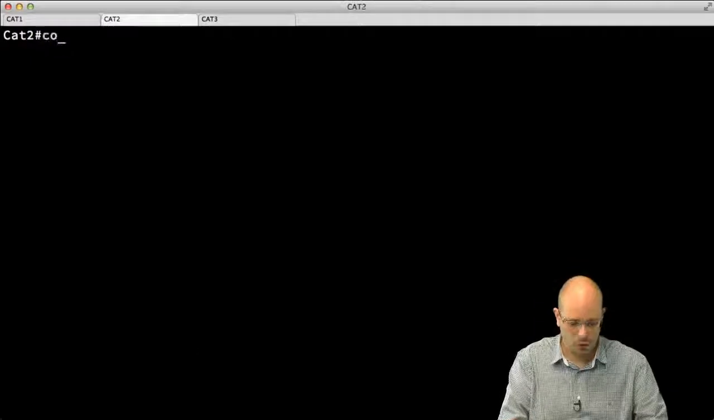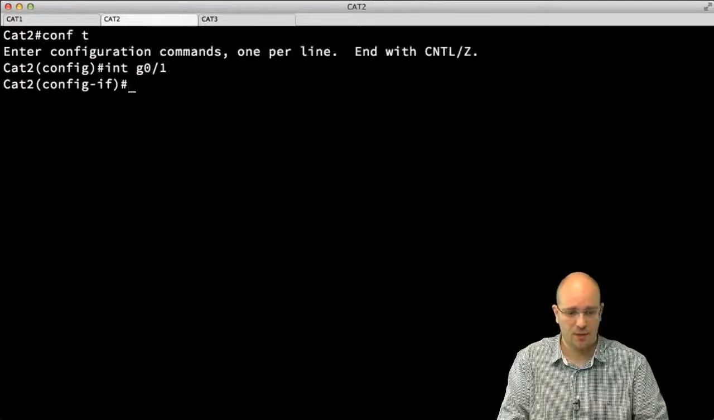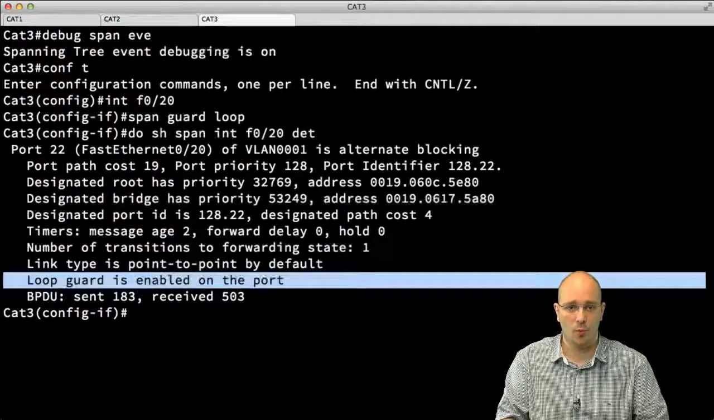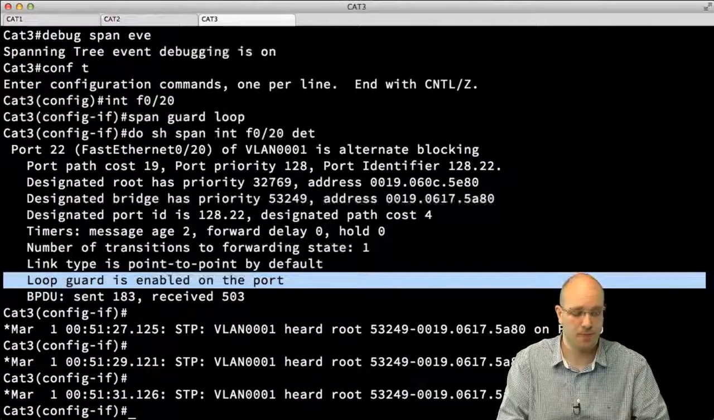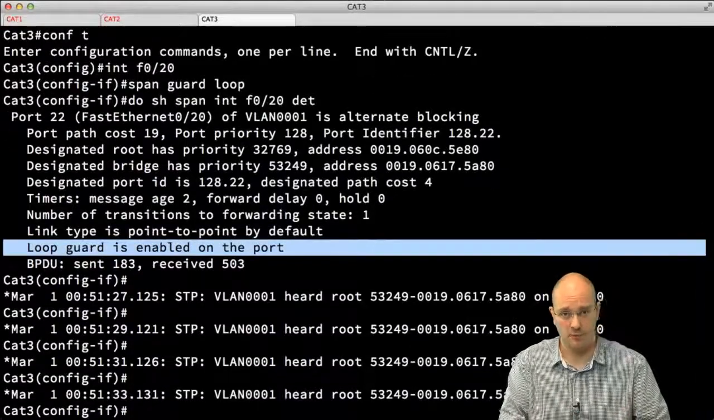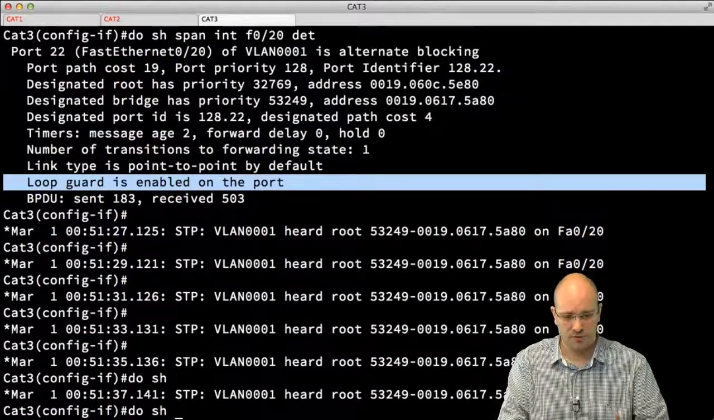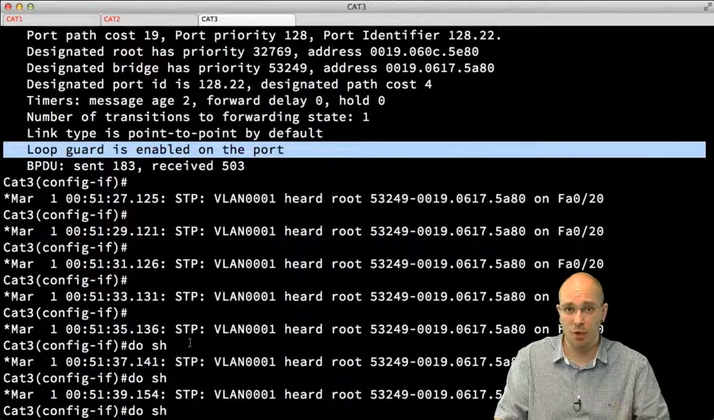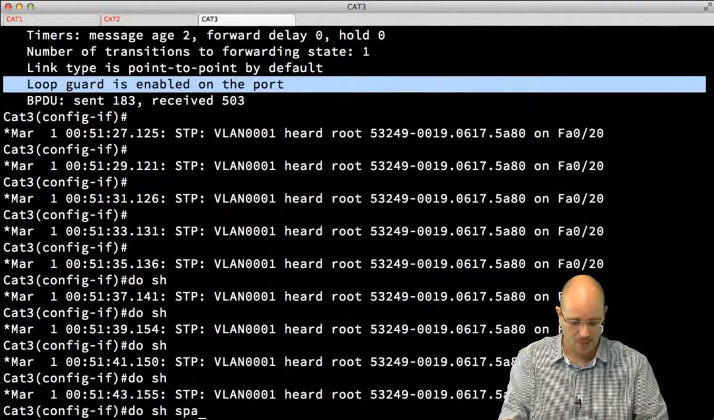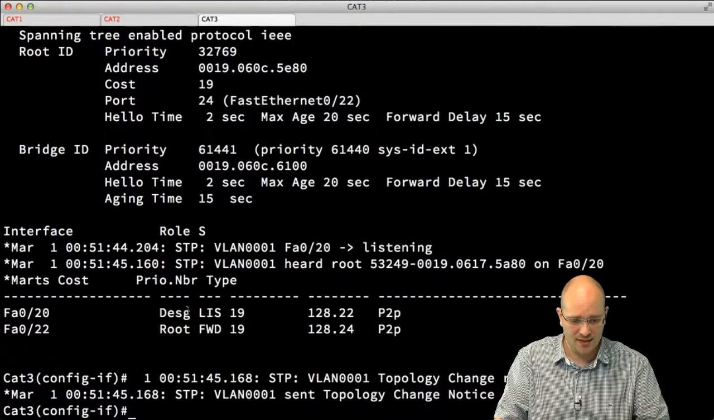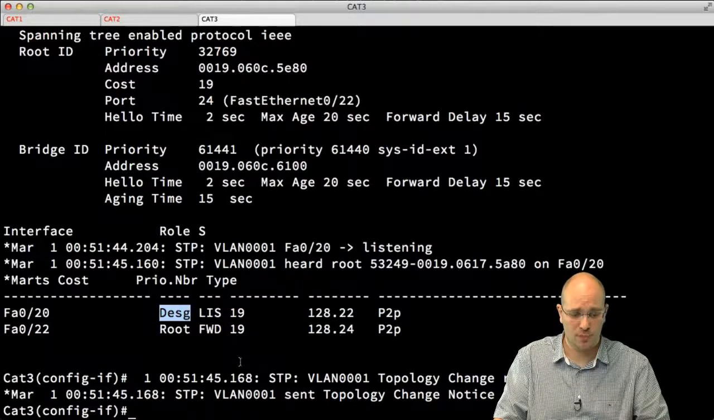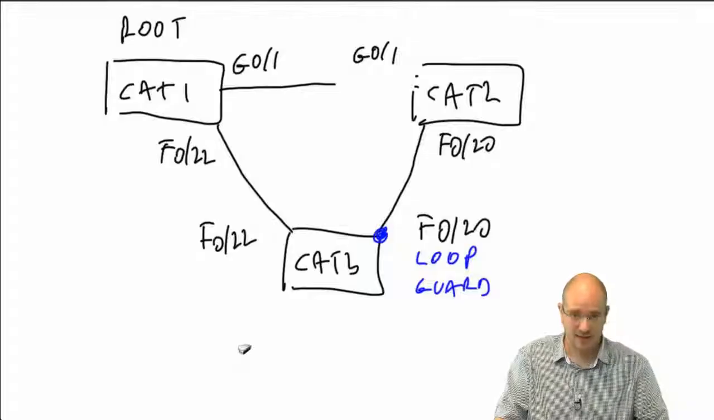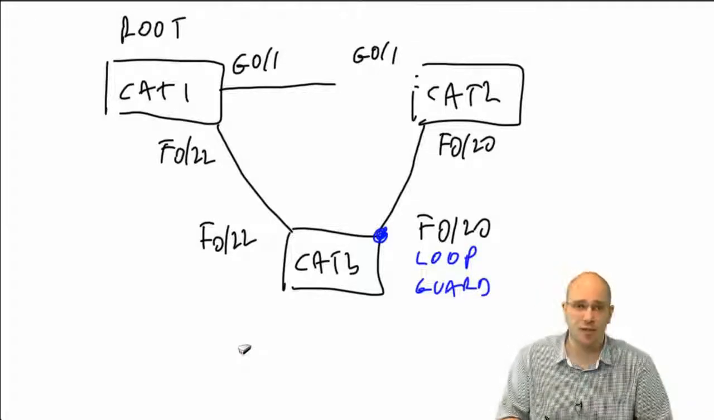Now I'm going to go to Cat2 and shut the link down between Cat1 and Cat2. When I do this, on Cat3, I'm going to start hearing inferior BPDUs. LoopGuard has been enabled on this port, and this port, FastEthernet 20, was in a blocking state before this operation. But if I do show spanning-tree now, I will see that this port is transitioning through listening and learning phases and is going to become a designated port in a forwarding state in the end. So the LoopGuard in this particular scenario really didn't do anything.